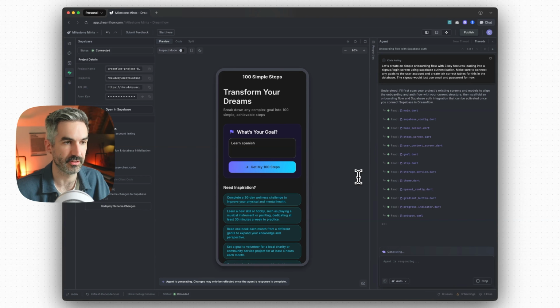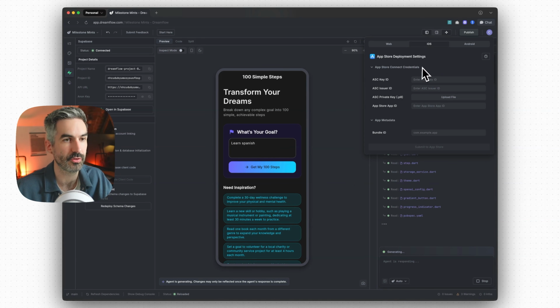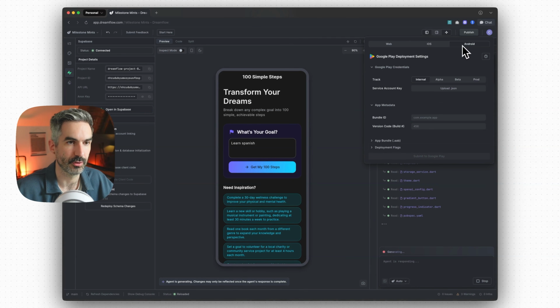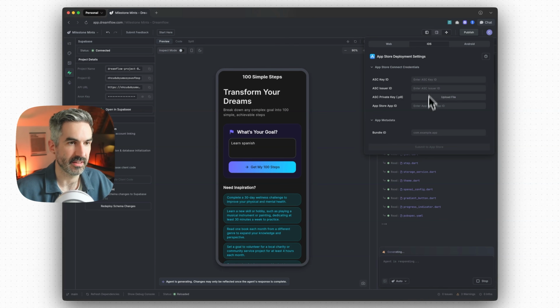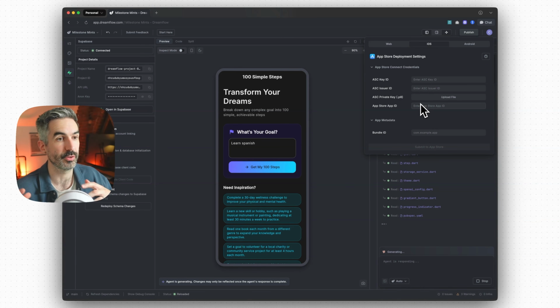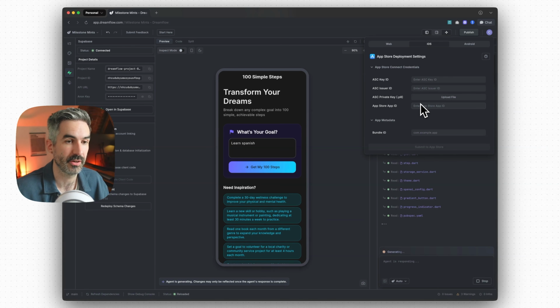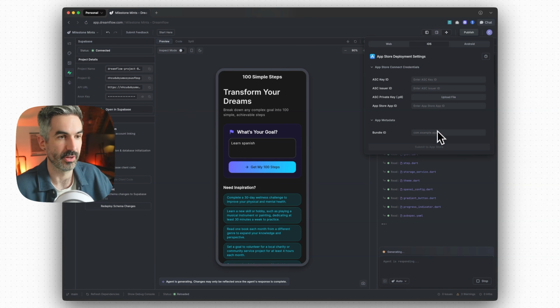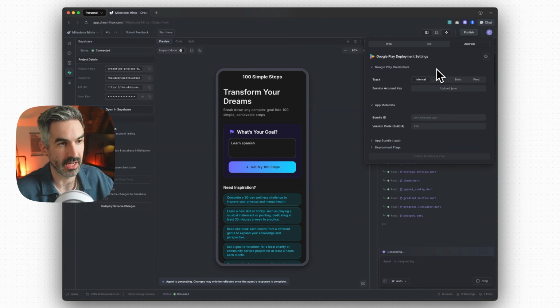Now, there are a bunch of other things that you need to do to actually get your app on the App Store as well. You need to create a developer account, so an Apple developer account and a Google developer account. You'll need to create your app on App Store Connect for Apple, and on the Play Store for Google with those developer accounts. Then if you go to publish up in the top right here, you have your App Store deployment settings, and you add in the details for your app, like the bundle ID and all of this information, which you'll get when you create your app using your Apple developer account, and then you submit to the App Store via Dreamflow. That is a really quick way to get your app submitted to the App Store.